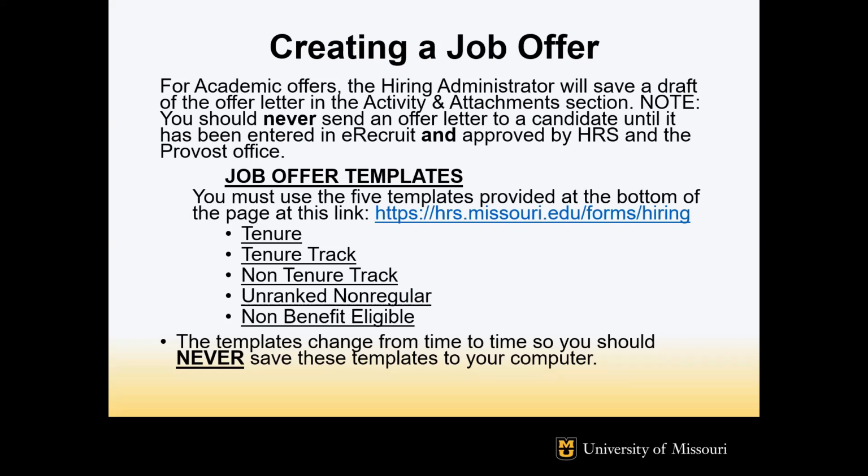The job offer templates are constantly being updated, so you should always download the newest version from our website instead of saving a copy to your desktop or using an old letter that you sent to someone else who has the same title. Please just go to our website, because again, it's constantly changing, with new language from general counsel or changes to the process. So it's good just to get it from our website each time.